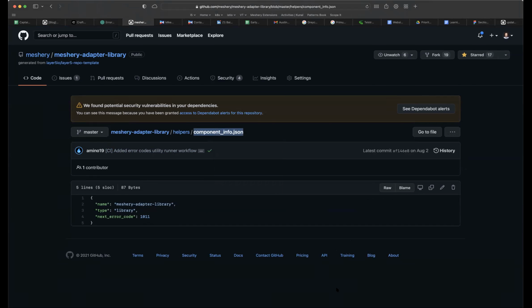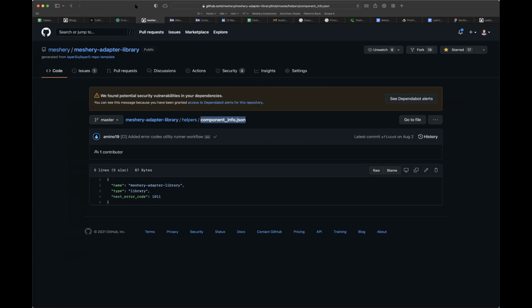So I don't want to steal your guys' thunder, but if you go look into the adapters and look at component info JSON and start comparing, I think that's probably what you need to do. That might solve the issue. Yeah. You guys will be the heroes.